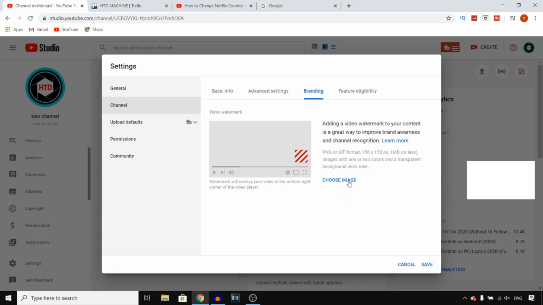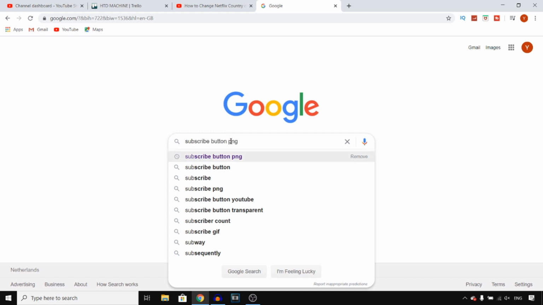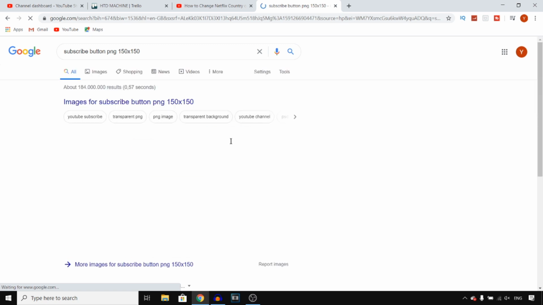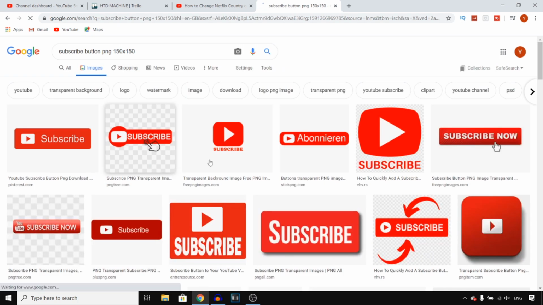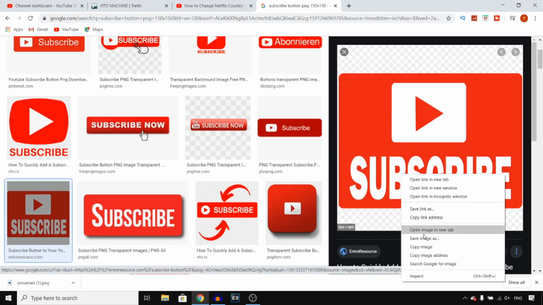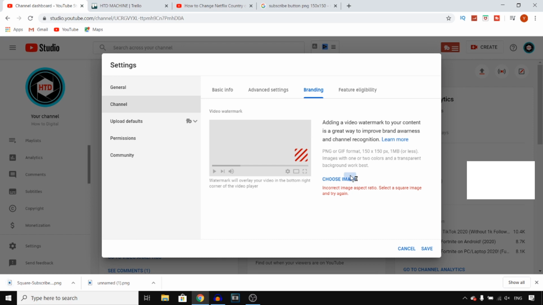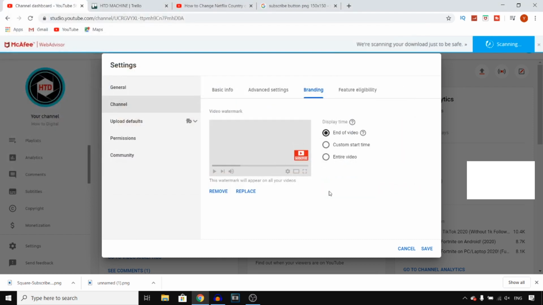So you can click on choose image right here, and you want to make sure that it's a PNG file and that it's 150 by 150 pixels. So you can go to Google and then search for subscribe button PNG and then that size, which is just like that. Then hit images and then you can find one that you can actually add. So find a picture with the correct size, then save it on your PC, click on choose image and then select that picture. And there you go.